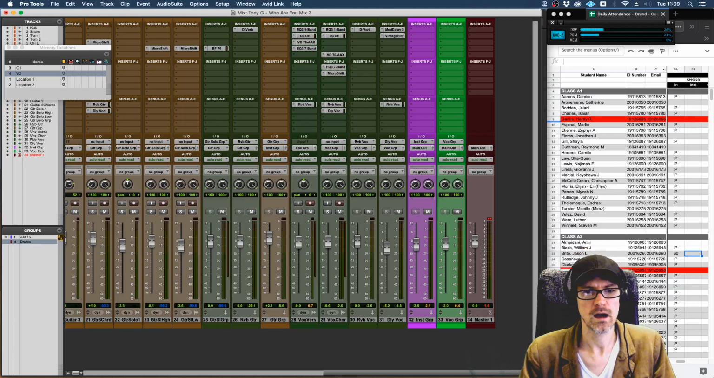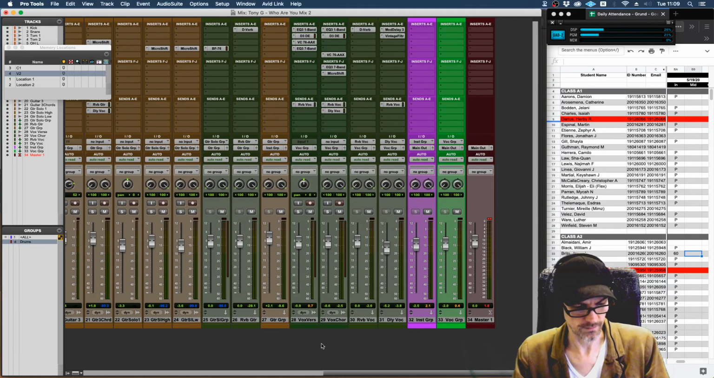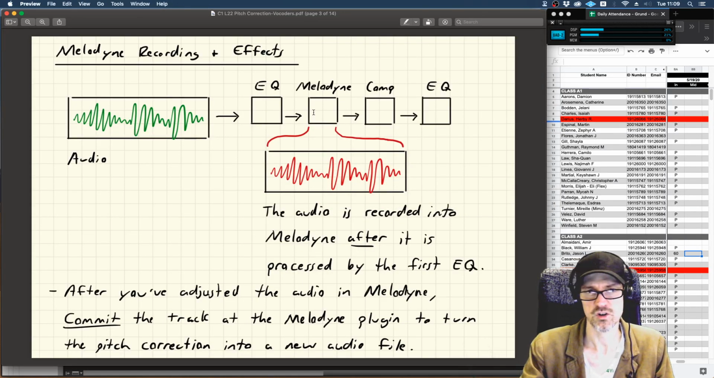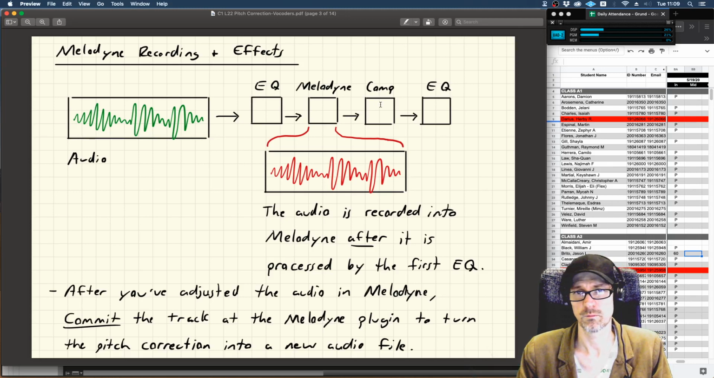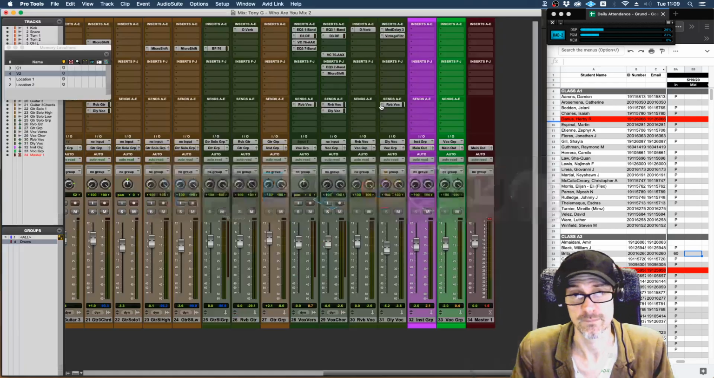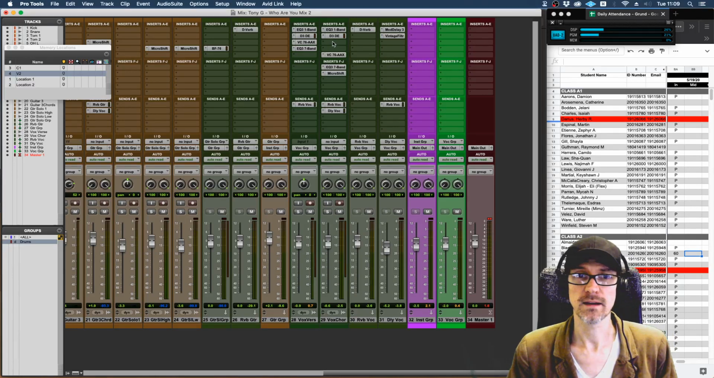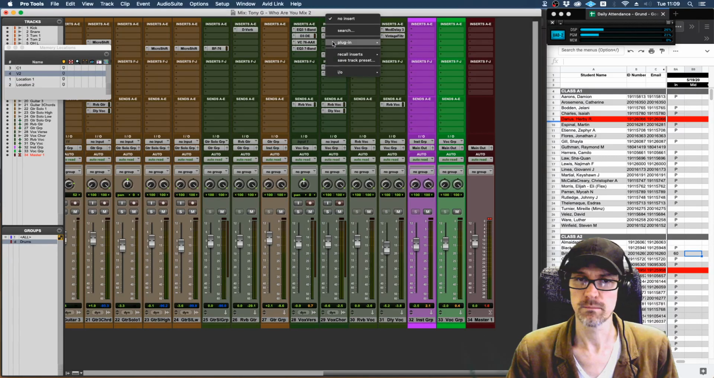So this is how we do the Melodyne stuff. So we're going to go in here and just check this out real quick. We want to put Melodyne as a plugin into my track between the EQ and the compressor, and I'm going to put it after my de-esser. And I'm going to talk about why we're going to do that in just a second. So I got this here, and I'm going to put the Melodyne in here.